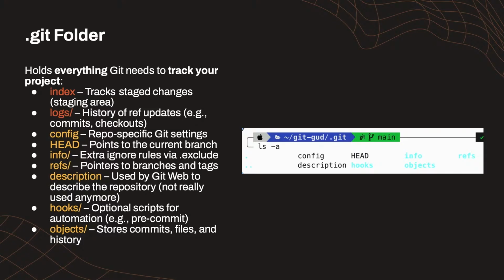When you start off, you'll see all the things except the first two. Those first two appear when you actually make changes, when you make commits and stage those changes. The folders include the index, which tracks all the staged changes; logs, which is the history of all the reference updates, for example when you do commits or check out new changes; config, which is for repo-specific Git settings; and HEAD, which is just a pointer to the current branch that you've checked out.